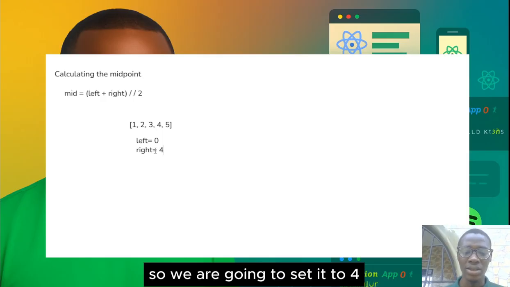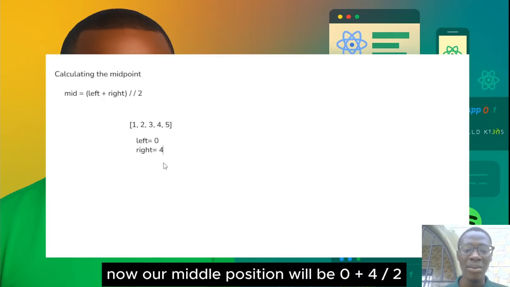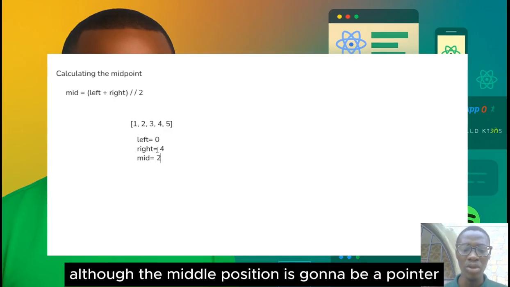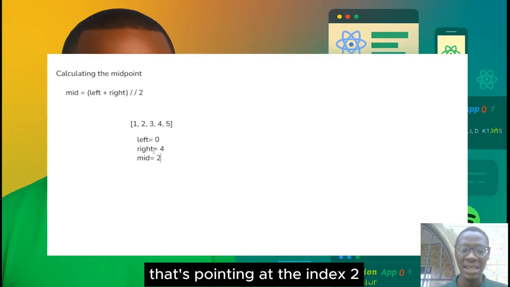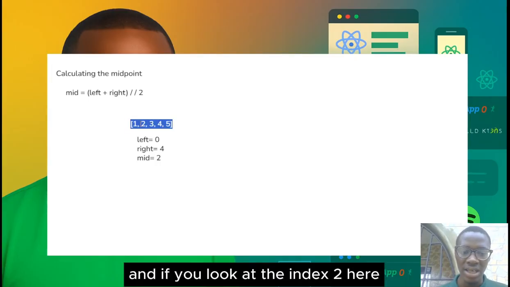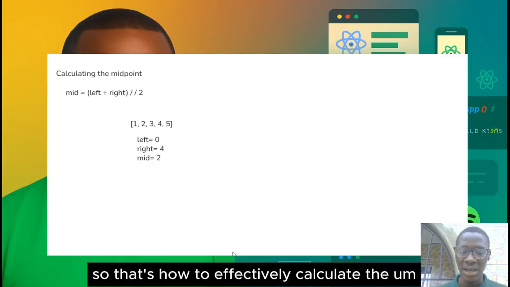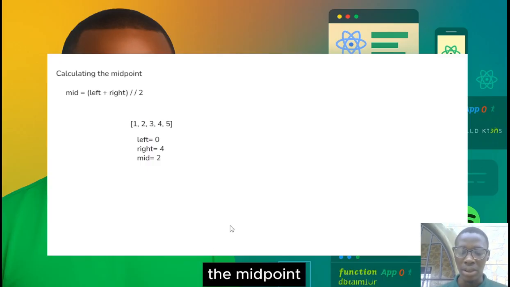So we are going to set it to 4, and in this situation our middle position will be 0 plus 4 divided by 2, that is 2. So 3 will be our middle element, although the middle position is a pointer that is pointing at the index 2, and if you look at the index 2 here, it corresponds to the element 3. So that's how to effectively calculate the midpoint.